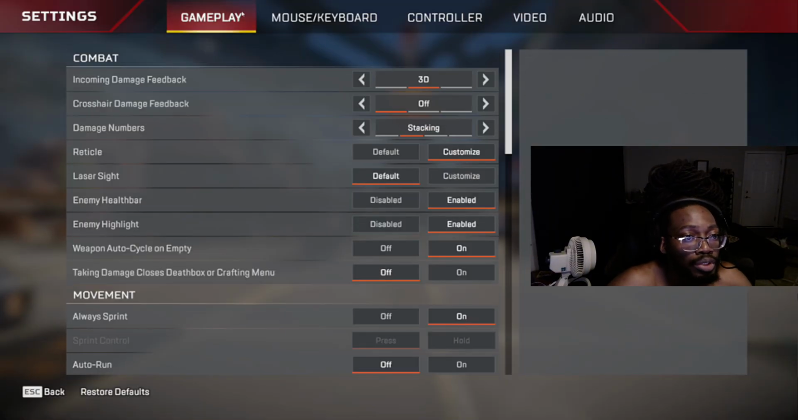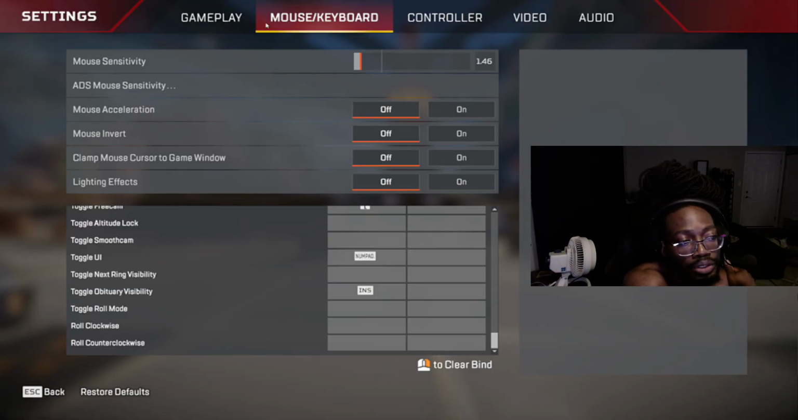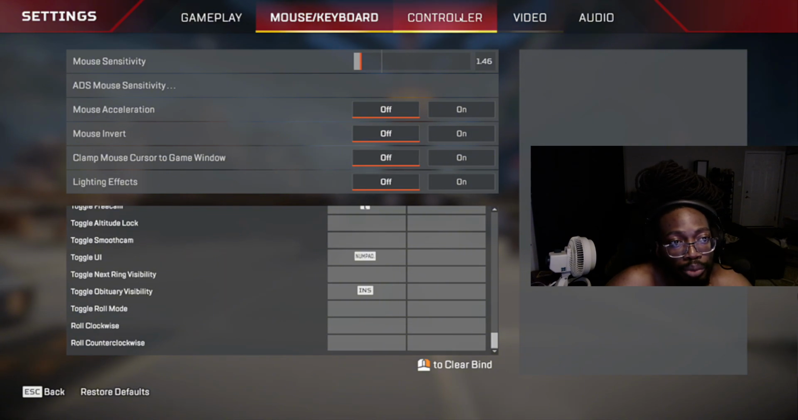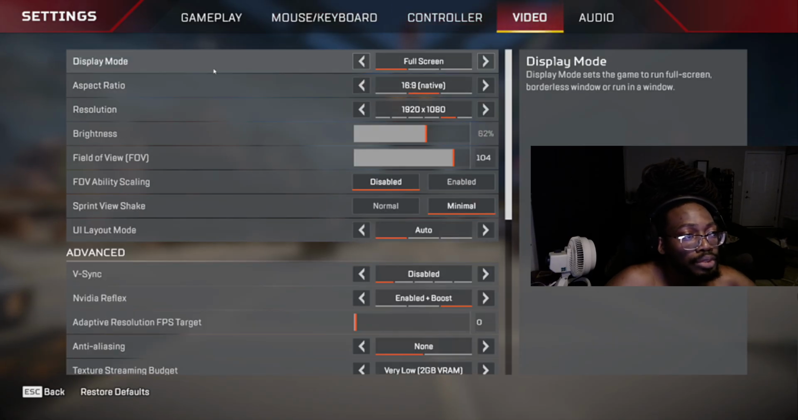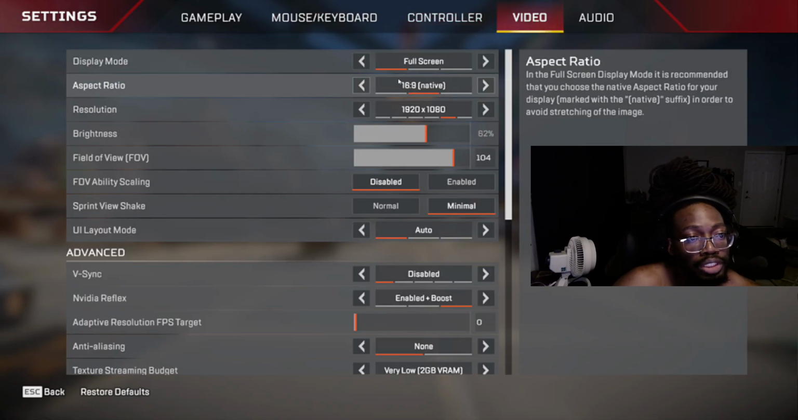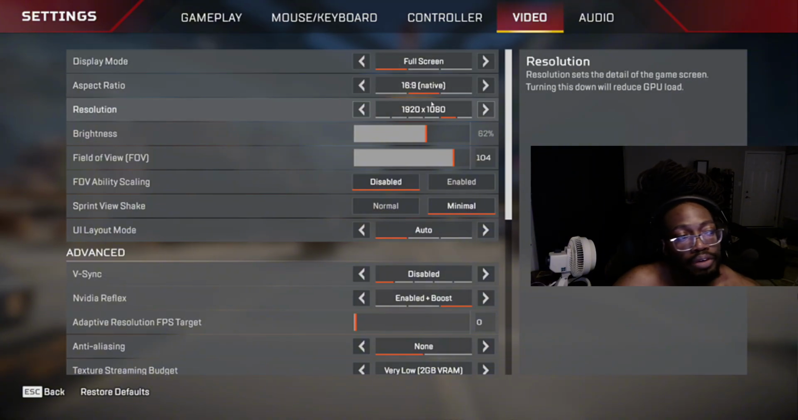If you turn off clamp mouse cursor to game window, then it can be full screen where it feels like a borderless window. Aspect ratio is 16:9. Some people play on stretch res, but I just play on native. To me it just feels more comfortable. Some people really love stretch res, so that's one you can play around with.